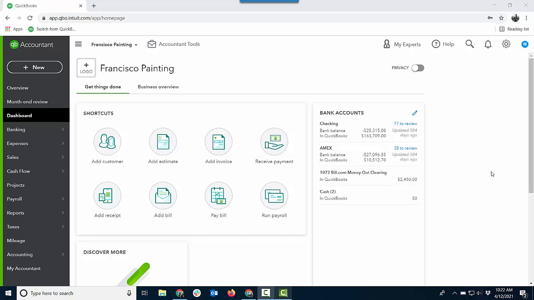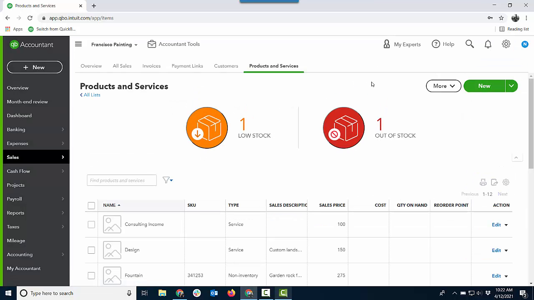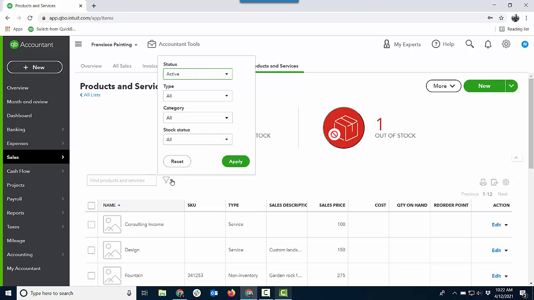Managing inventory in QuickBooks Online. Let's go back to our products and services list. Gear icon, or from the sales menu in the left-hand panel, and you'll find products and services, right? You can see right now I have one item that's low on stock and one that's out of stock. They're actually the same item.